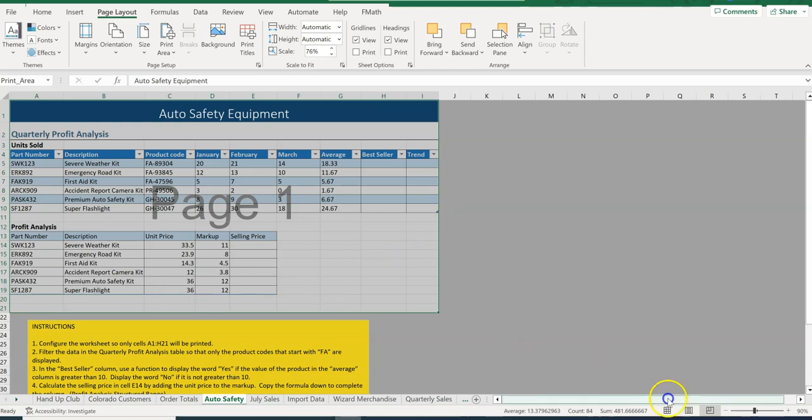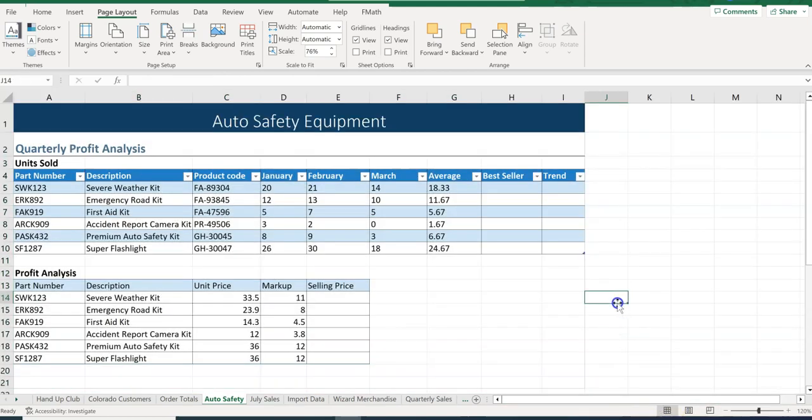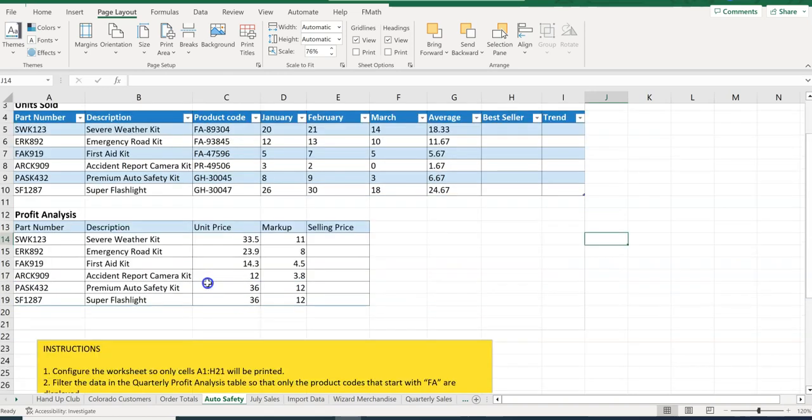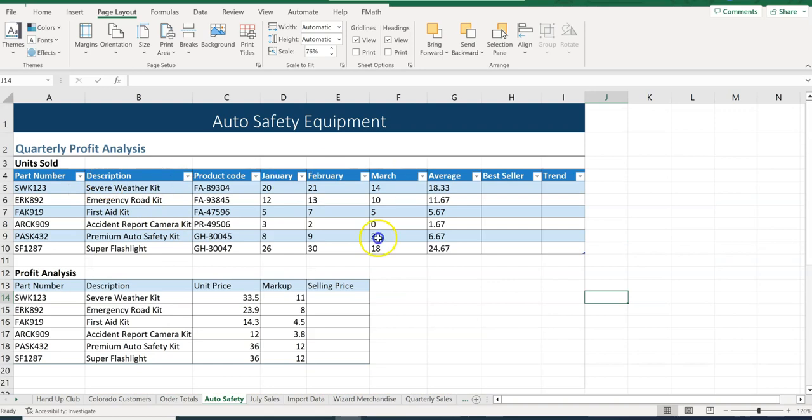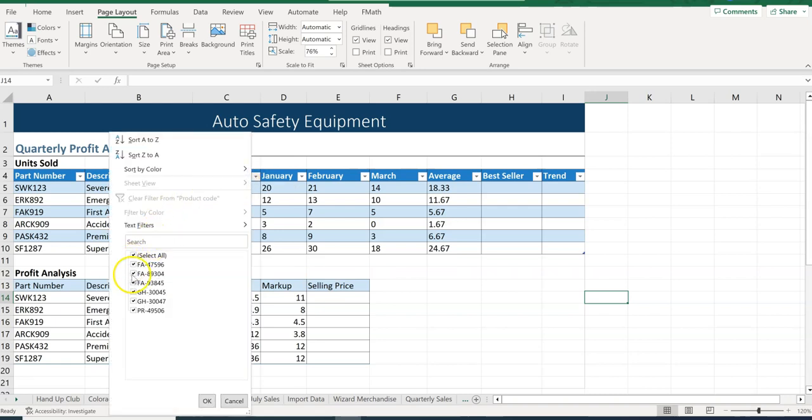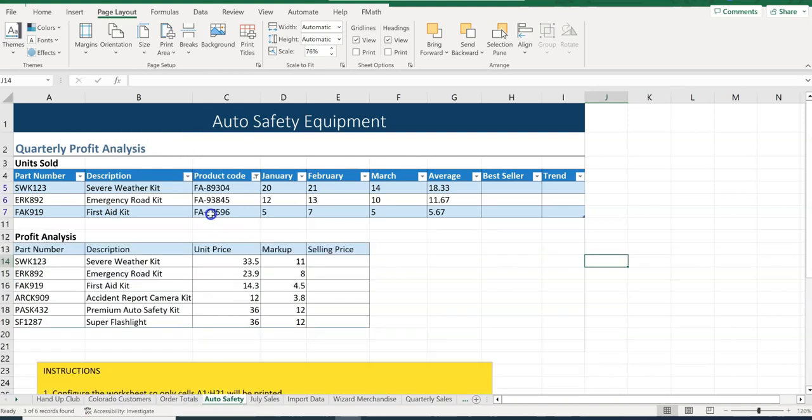Next thing that we're going to do on this, and now I'll unclick and go back to normal view on this, is filter the data in the quarterly profit analysis table so only the product codes that start with FA are displayed. So it's asking us to come here to this table right here in product codes. I'm going to click this drop down right here, the filter, and right now everything is selected. I'm going to unselect that and now select the only ones that start with FA and click OK, and now it's filtered to those product codes.